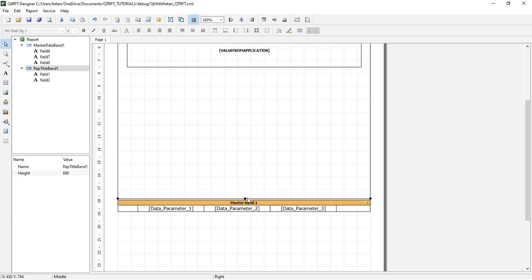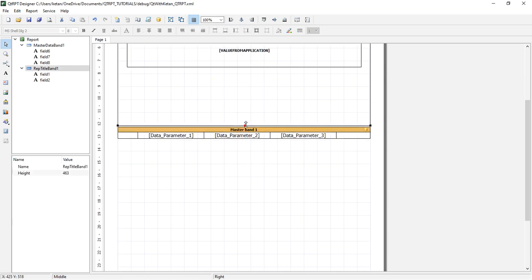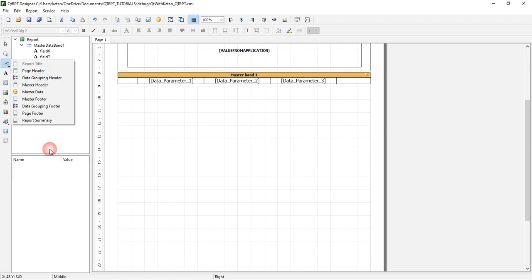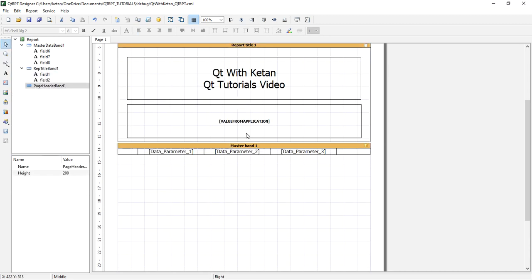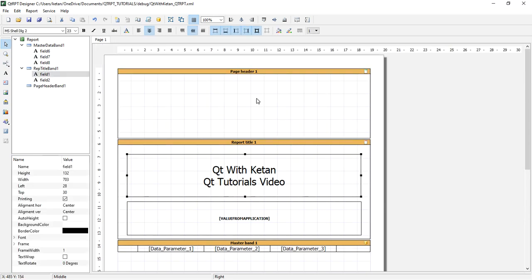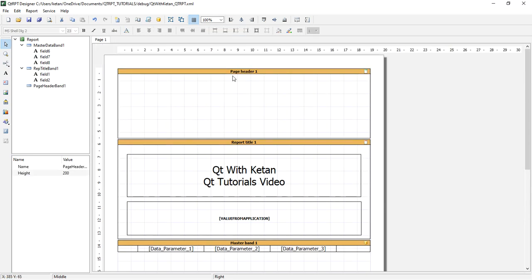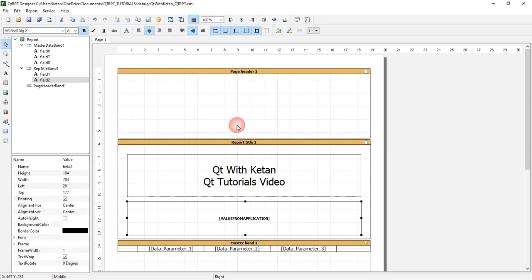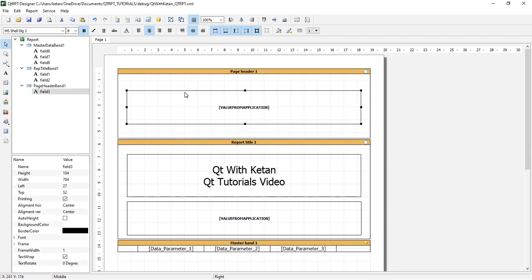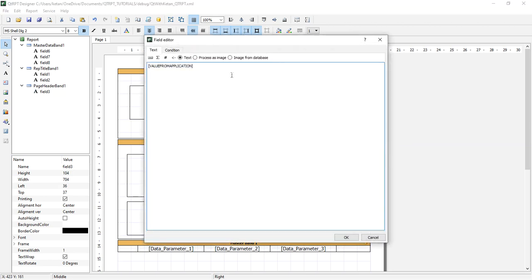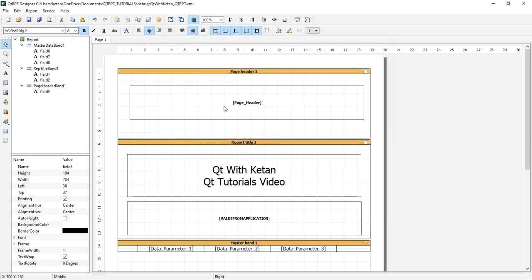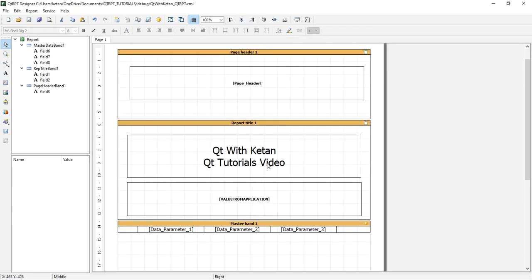Simply just now add page header. Simply copy our parameter. Okay. Now save the report.